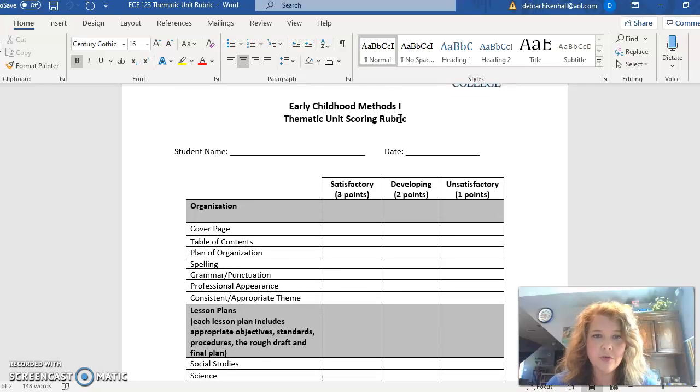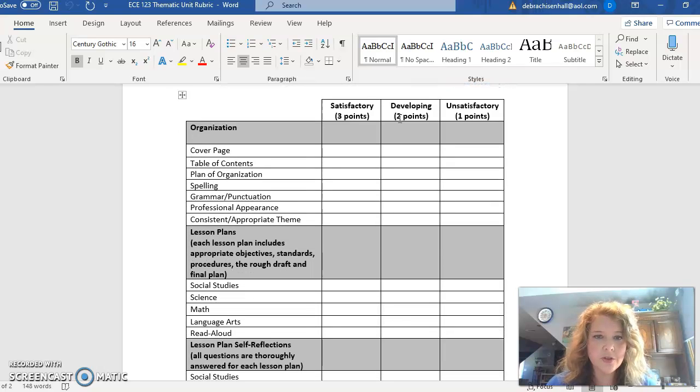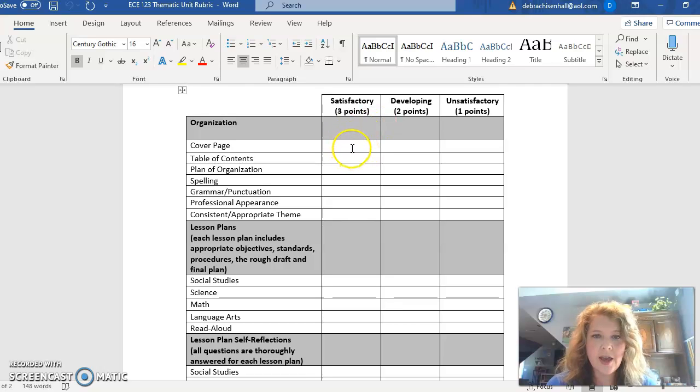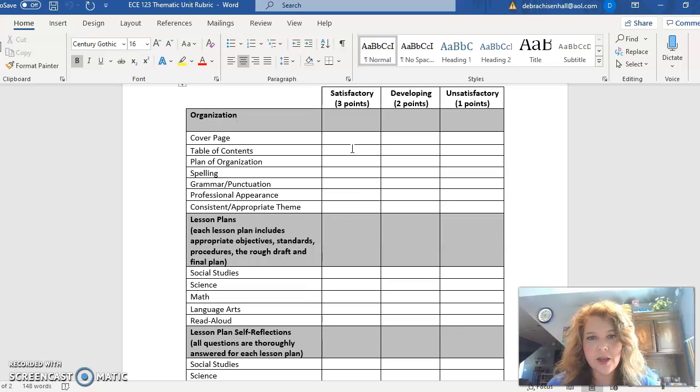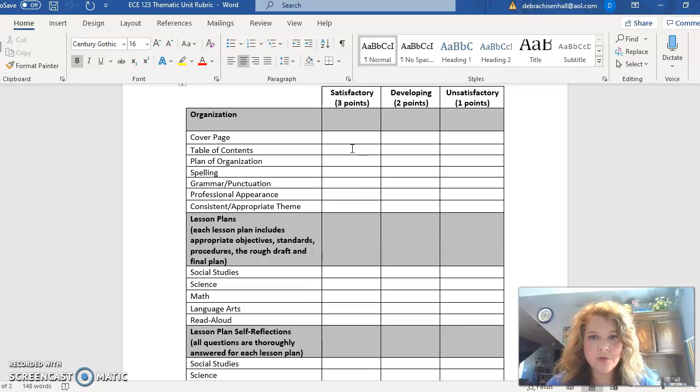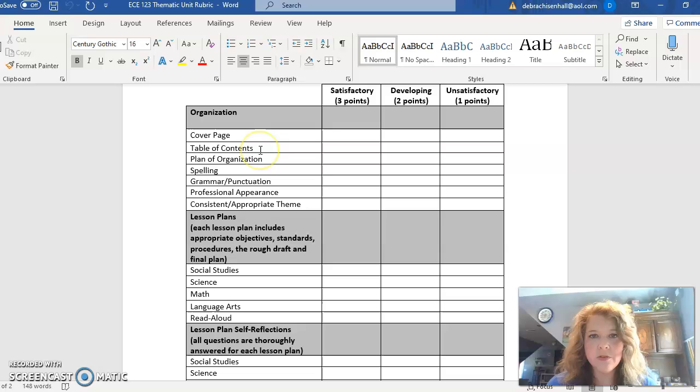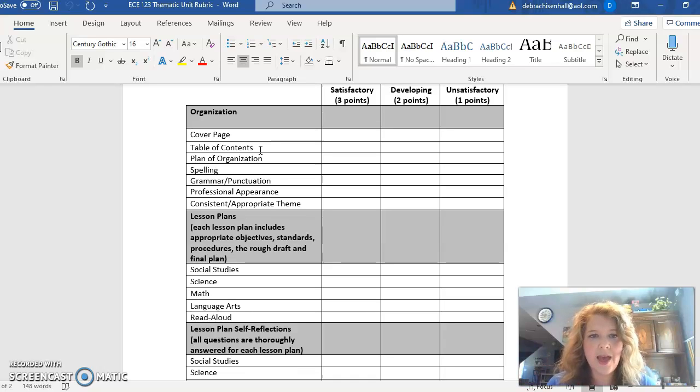So again, going over your thematic unit scoring rubric, you need to have a cover page. I know that might be kind of different since we're doing virtual ones. Table of contents, don't worry about that. I know things are kind of different. If it works for you to do a table of contents, fine. But if you're doing it in like a PowerPoint or something or a folder, you're not really going to have a table of contents. So don't worry about that.